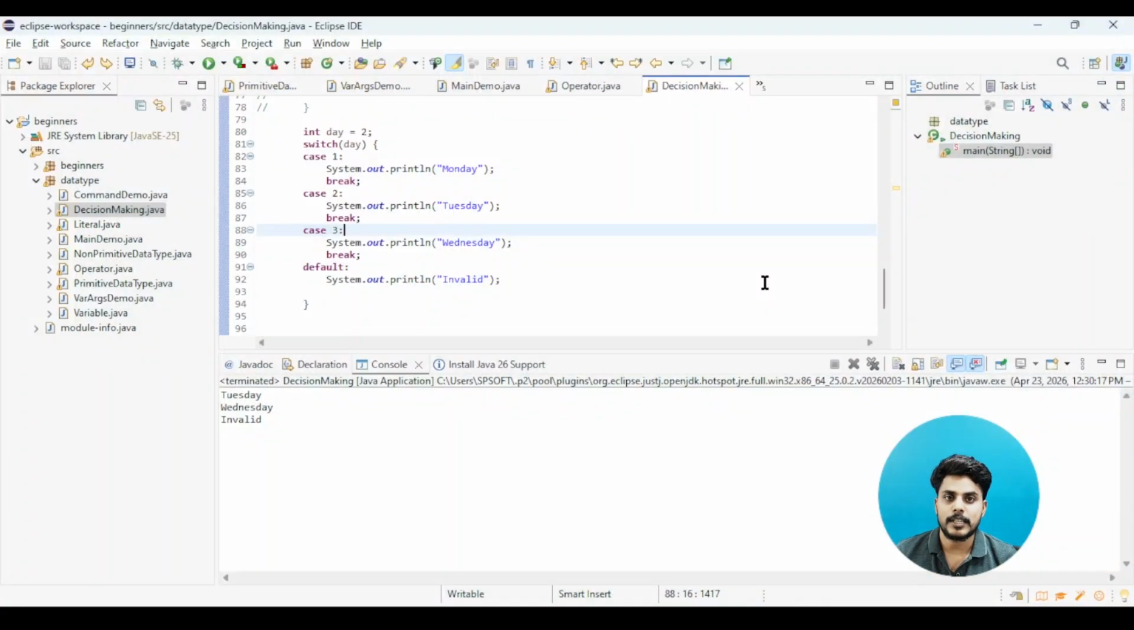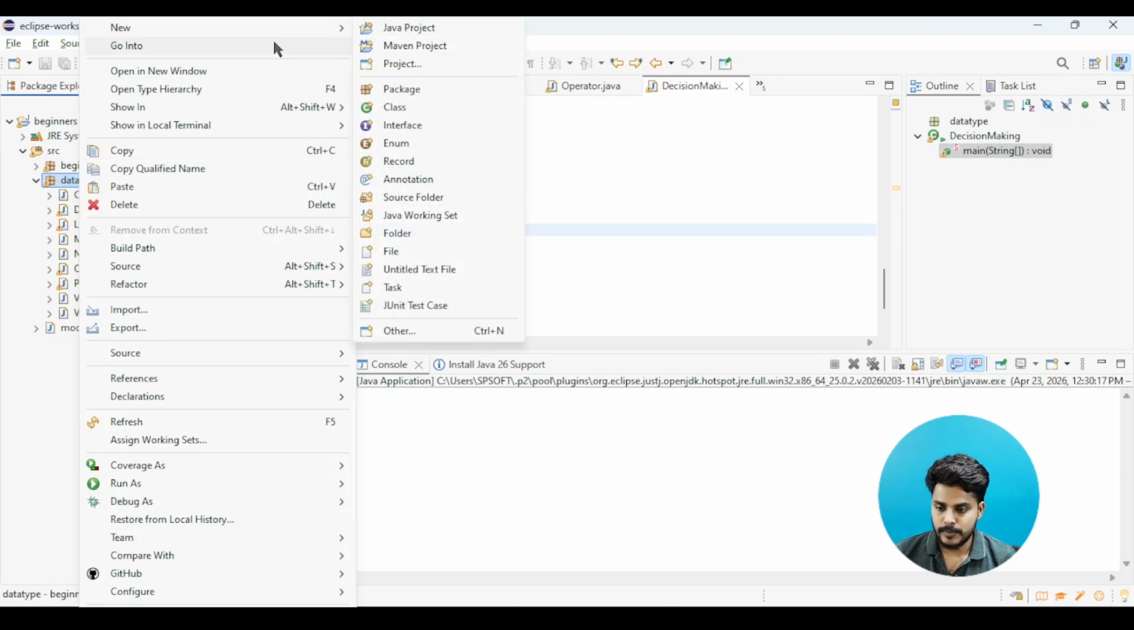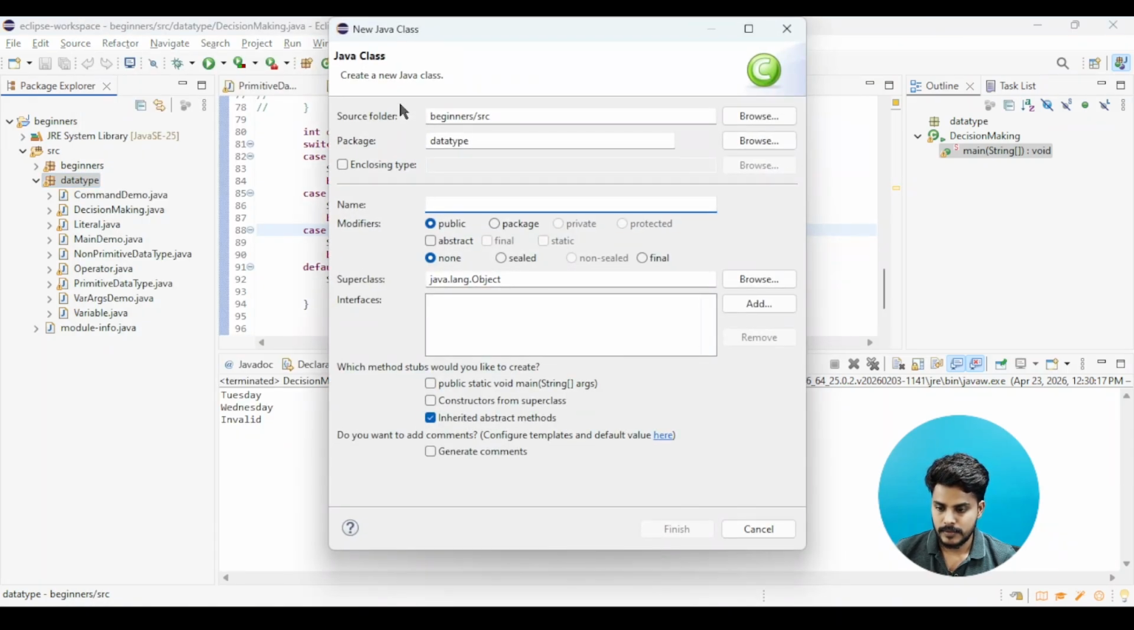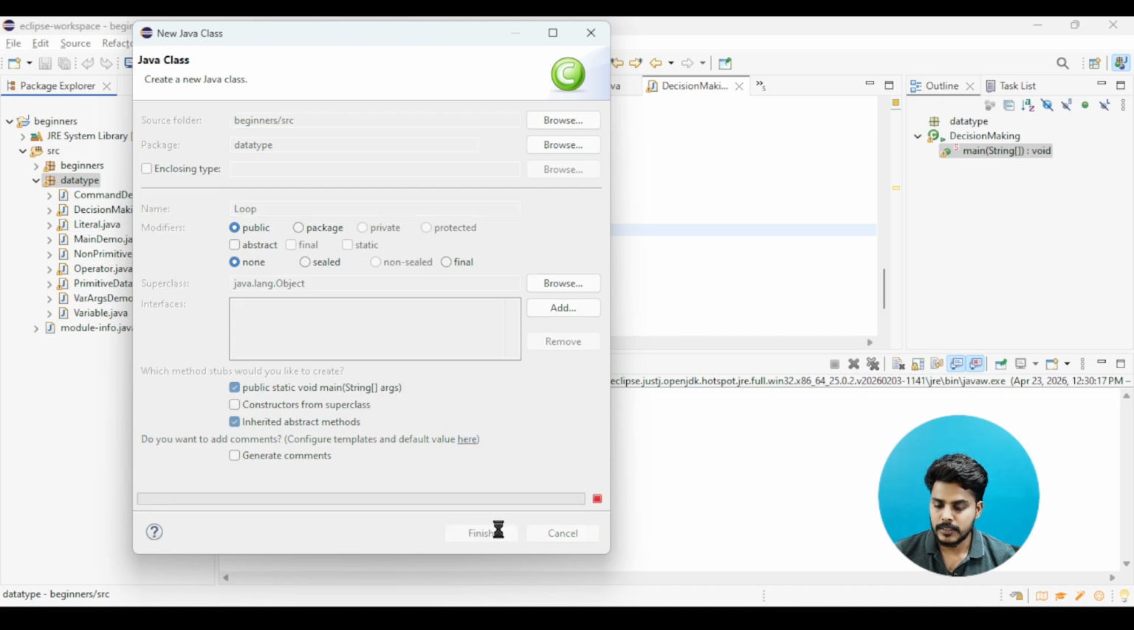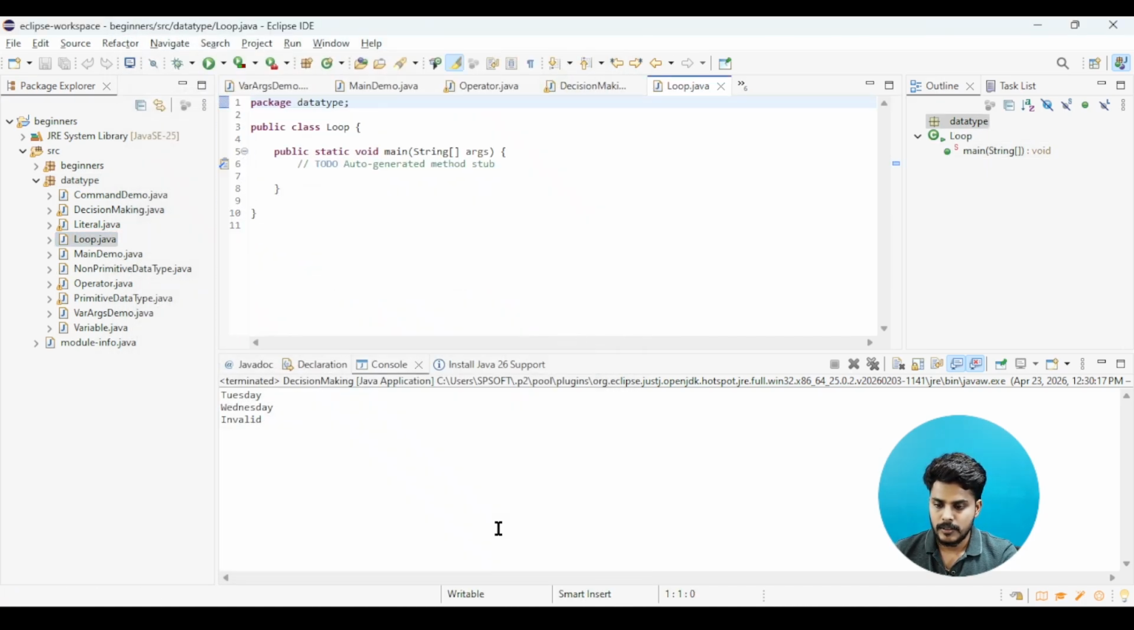Now let's see loops. I will create a new class with the name Loop. And I will select the main method and click finish. So this is our Loop class. Now inside this main method, first we will start with loops. We use a for loop when we already know how many times we want to repeat something.